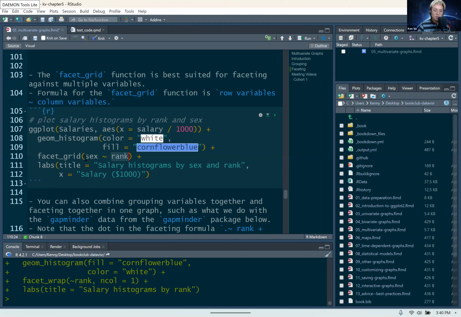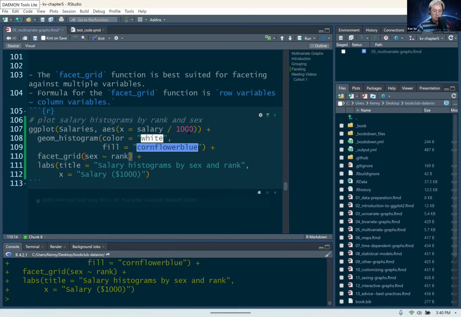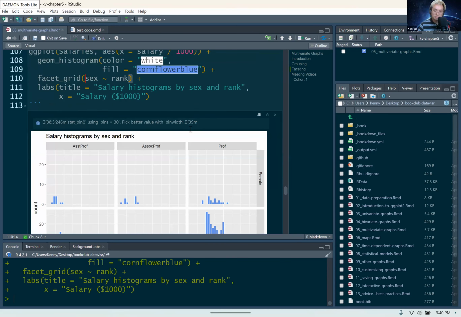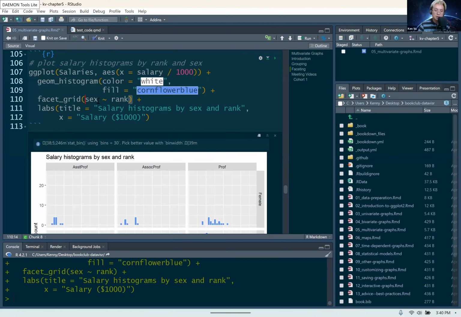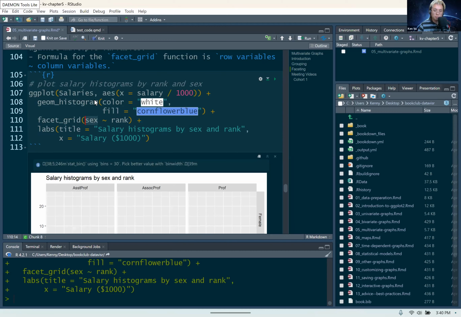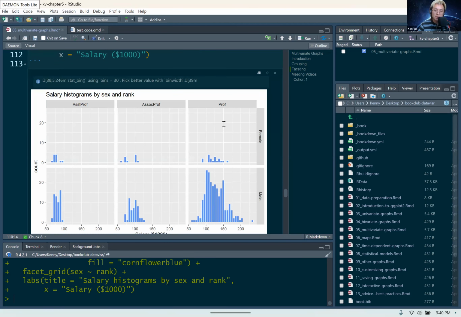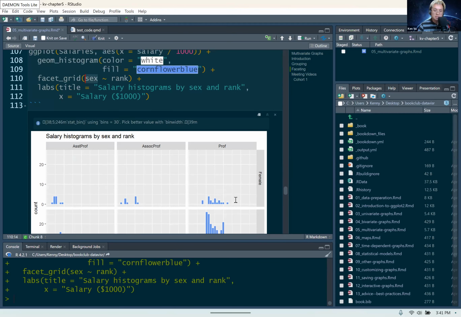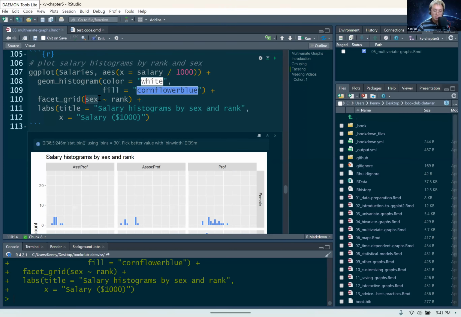So in this case, I'll show you by running this. I think it's much easier to see. So you can see here, sex, because it's on the left of the tilde sign, is treated as a row variable. You can see it here, where we have all these histograms, right? All the histograms on this first row correspond to females, and all the histograms on the second row correspond to males. That's just an example of plotting something as row variables for this facet grid.